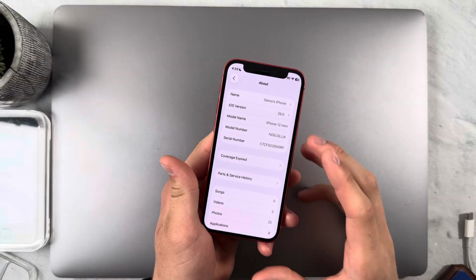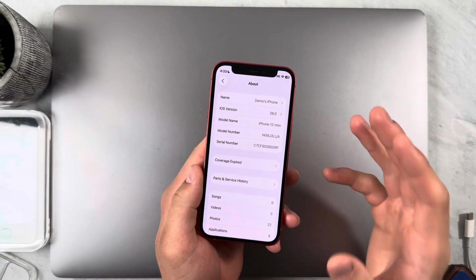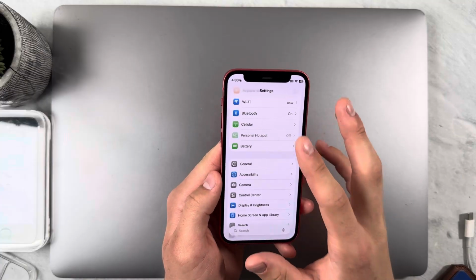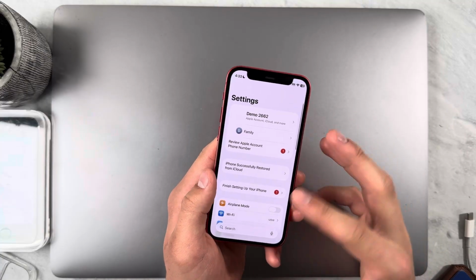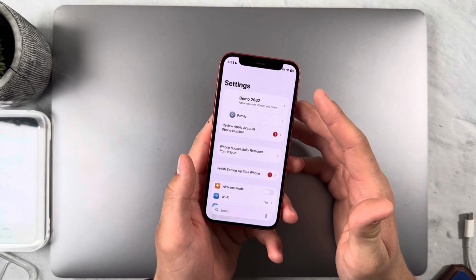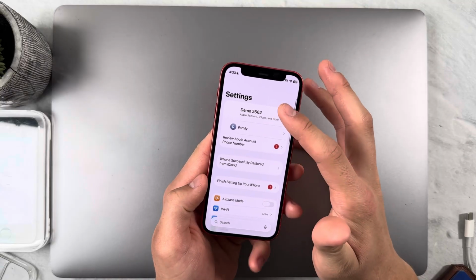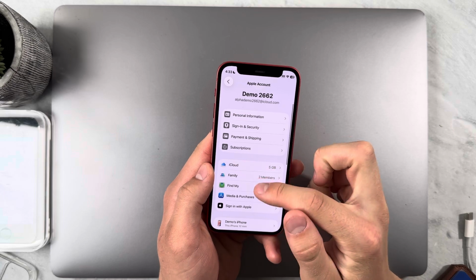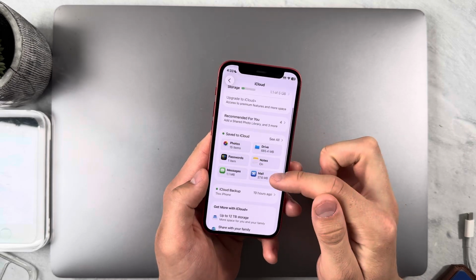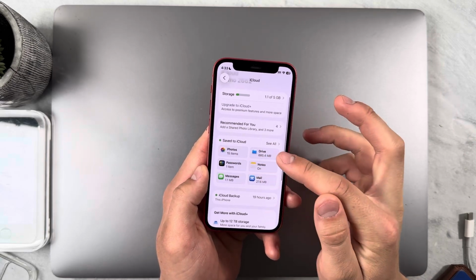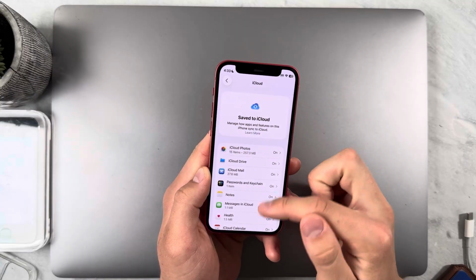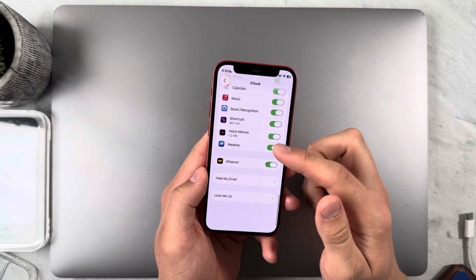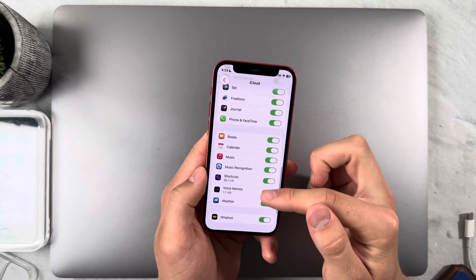And the first step of the tutorial is going to take place on your iPhone, or if you're using an iPad, it'll take place on your iPad. So on your iPhone, you just want to go over to settings, and over here, head over to your profile at the top. And right over here, head over to iCloud. And head over to the section that says Save to iCloud. And just make sure that all the settings are turned on. So you want to make sure that everything here is saved through iCloud.